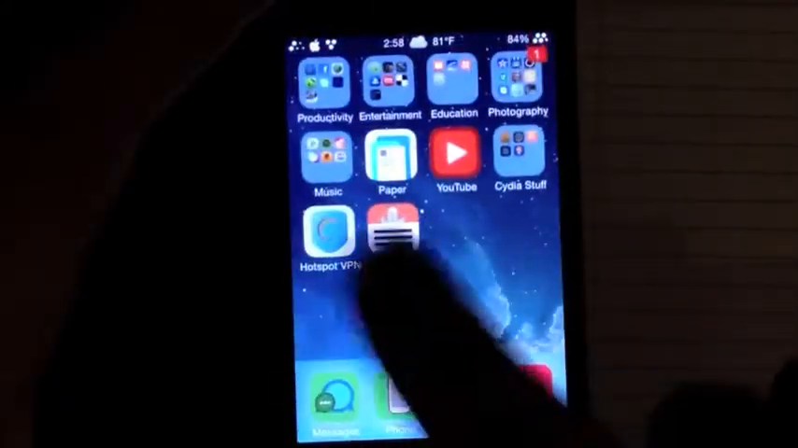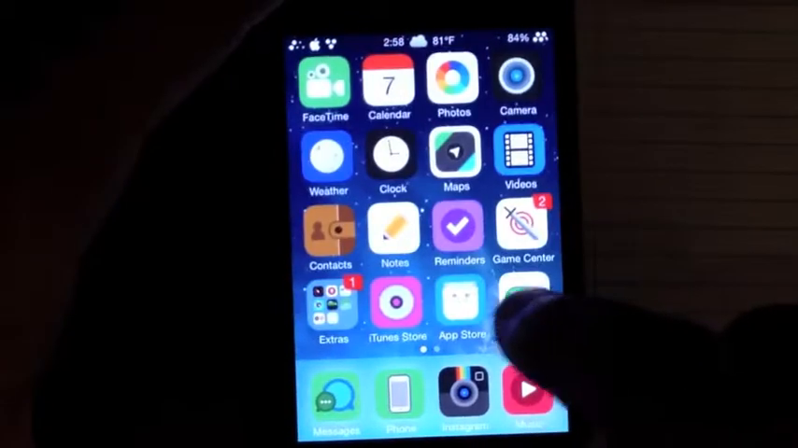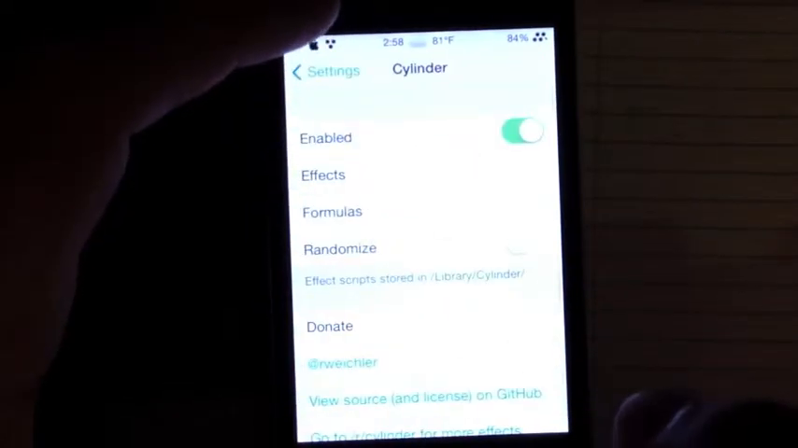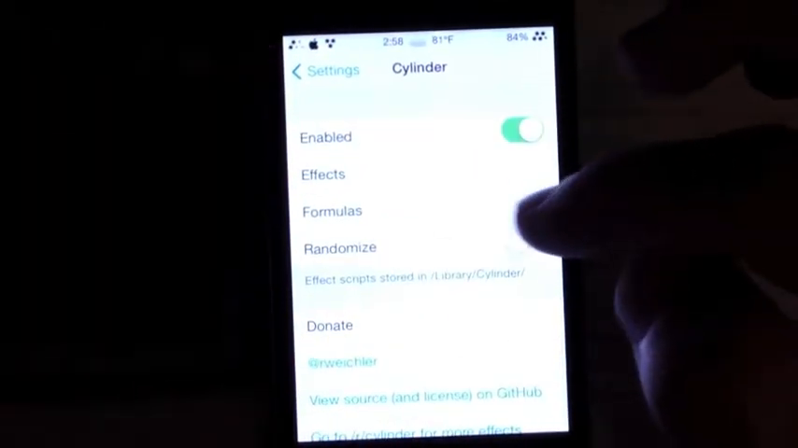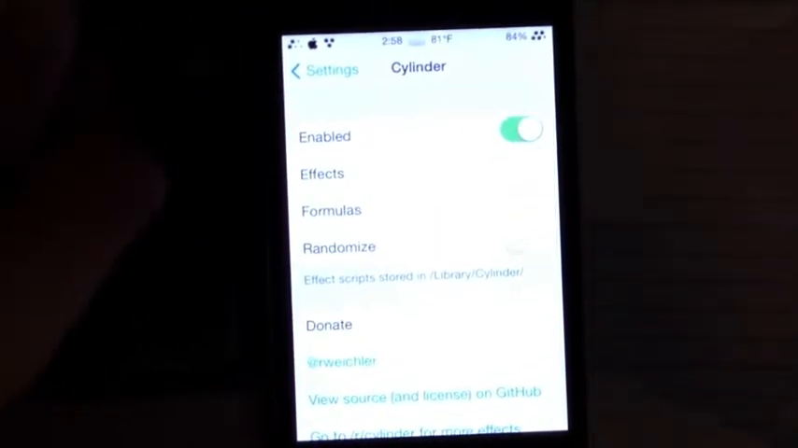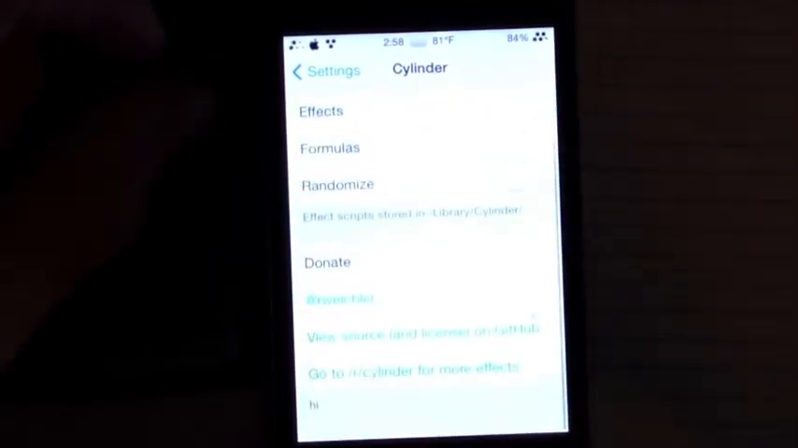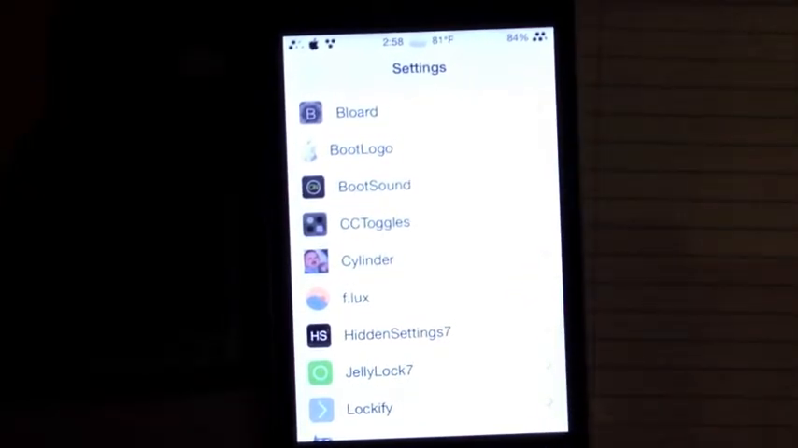See, I like the one that I have just because, but I'm not going to show you all of them either. That would take too long. Way too long. I don't have time for that. But I don't know what formulas is. Someone else, you can explain to me what that is in the comments if you ever figure it out. I don't want to screw with it. And then randomize, it just randomizes it, and then you have donate and all that crap.